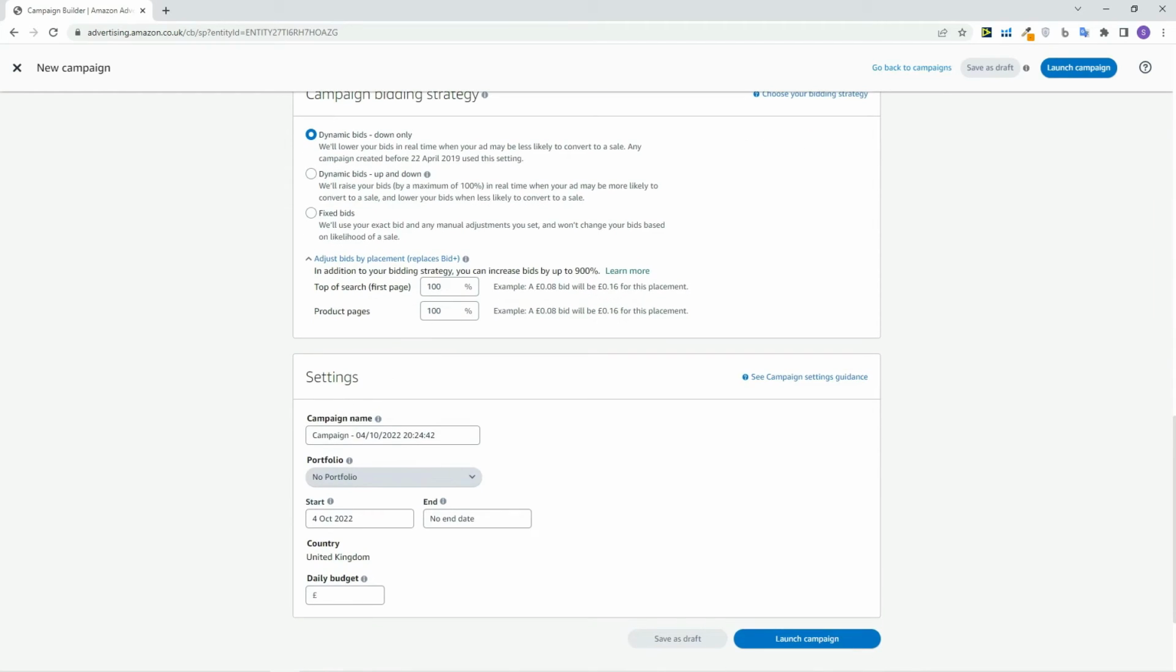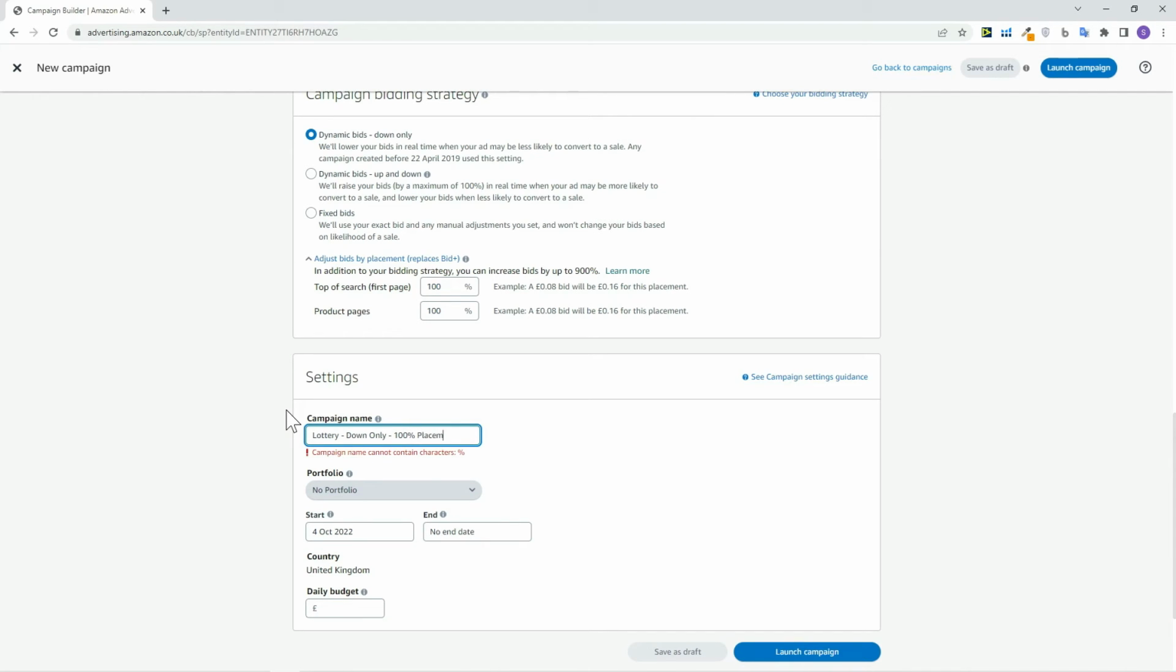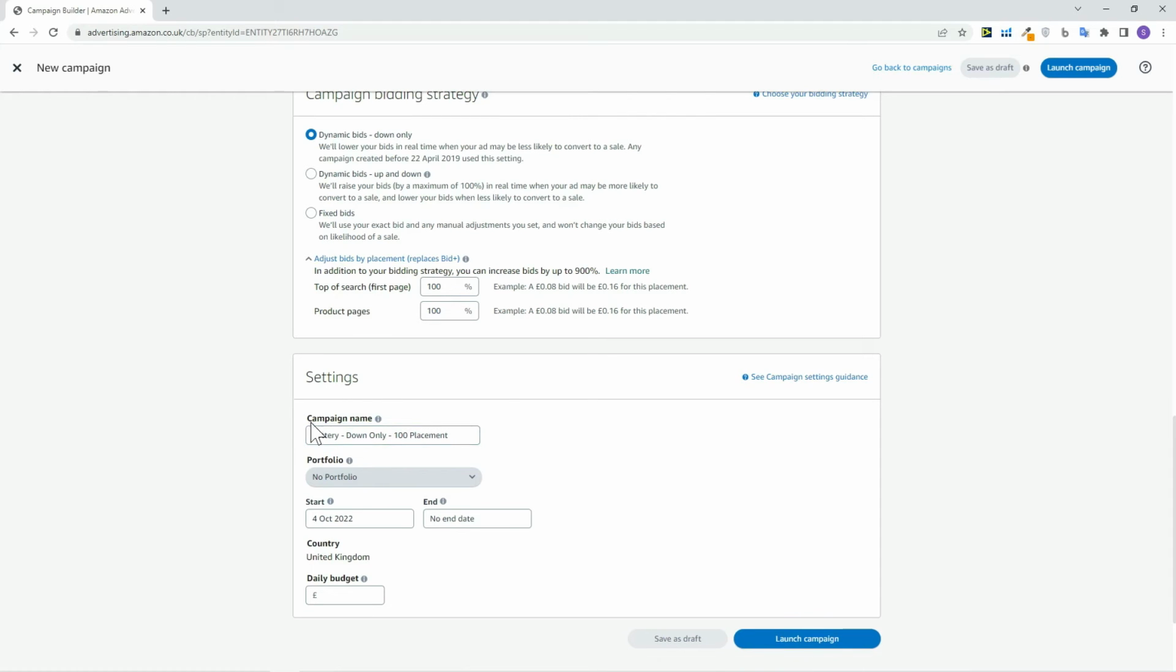I then just call this lottery, with a dash, and then say down only, which is the bidding strategy, and then go for 100% placement, because that's explaining what our campaign is doing. So basically we're saying it's a lottery campaign, we're using the down only bidding strategy, and we're using the 100% on our product placement.